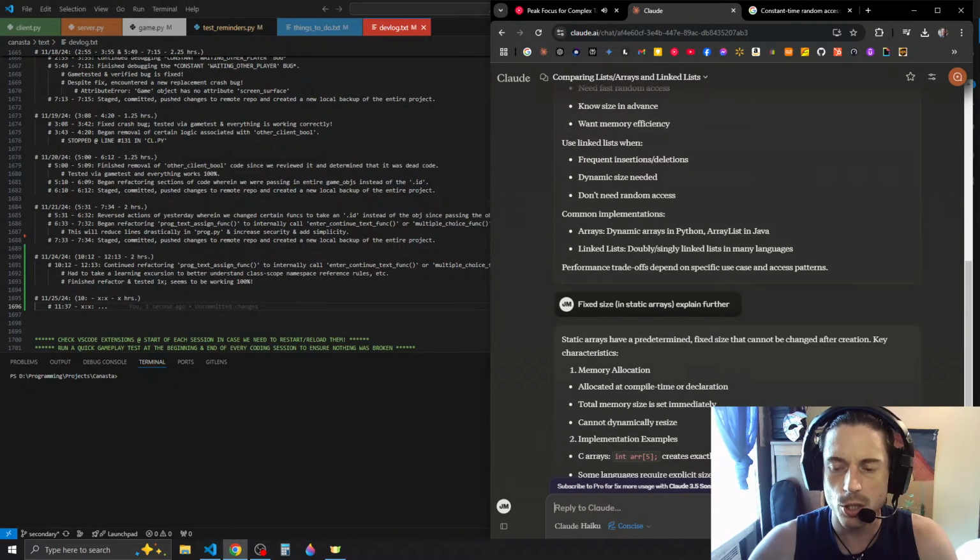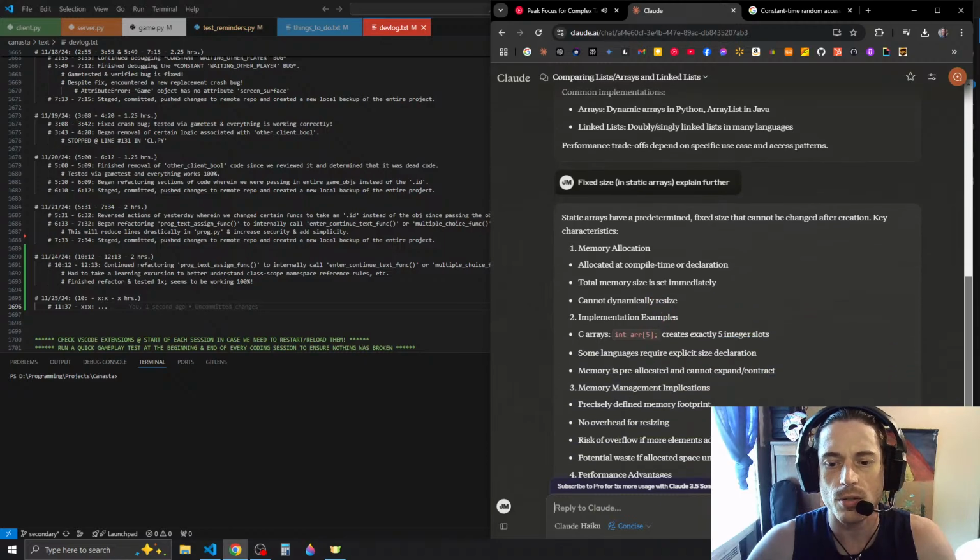Static arrays have a predetermined fixed size that cannot be changed after creation. Memory allocation: allocated at compile time or declaration. Total memory size is set immediately. Cannot dynamically resize. Oh, okay. Well, this is for C arrays. You say int array of 5 and it creates exactly 5 integer slots. So in C you declare it, but in Python it's like set.